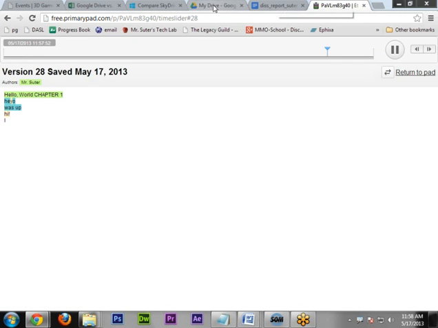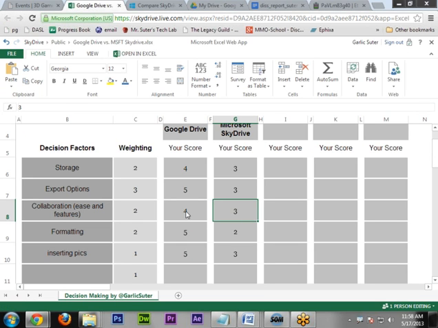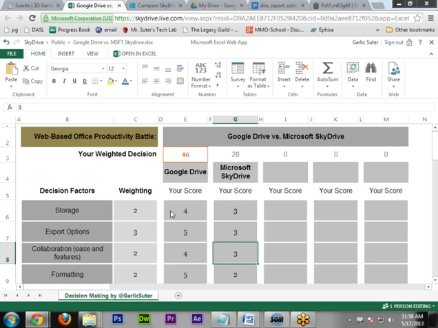So that's why I can't give a perfect score to Google Drive, even though it's fairly intuitive. It could be a little bit better. So where are we at? Well, by my score, I have Google Drive at 46, Skydrive at 28.